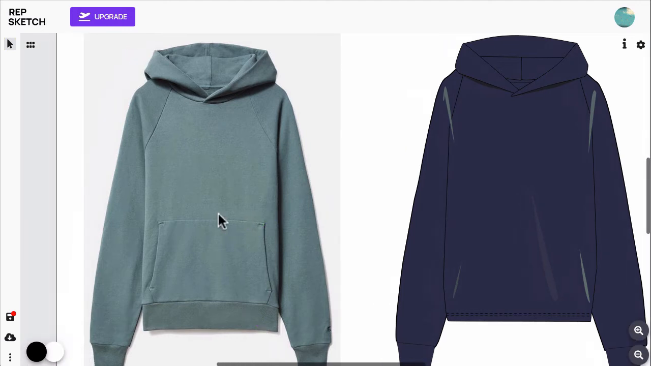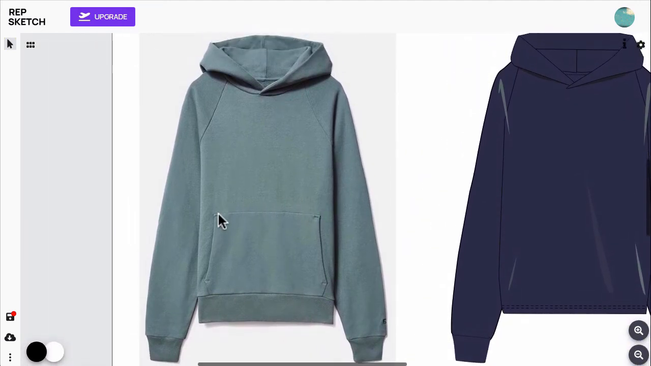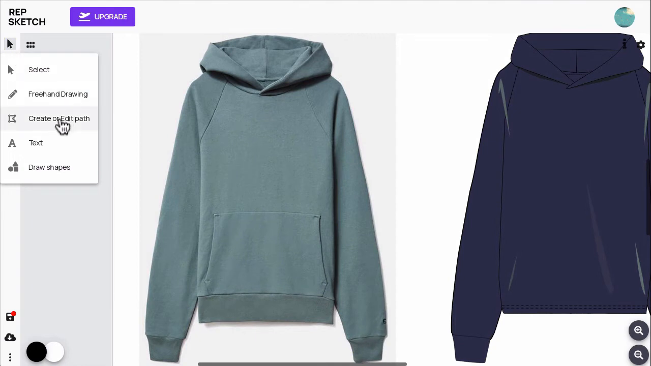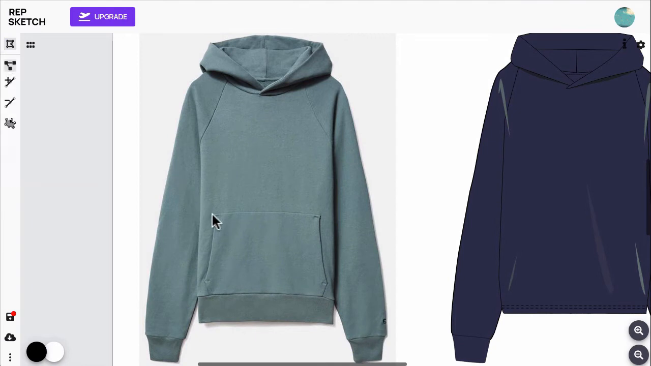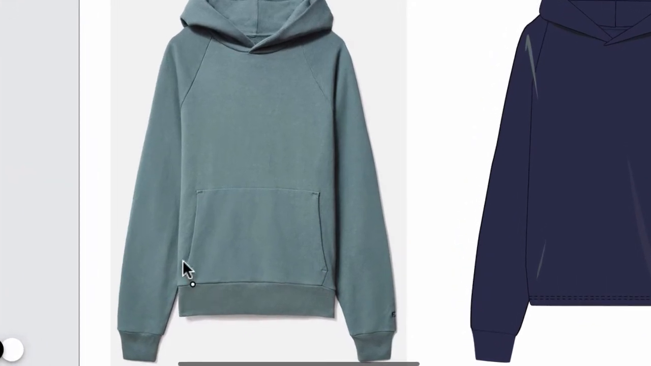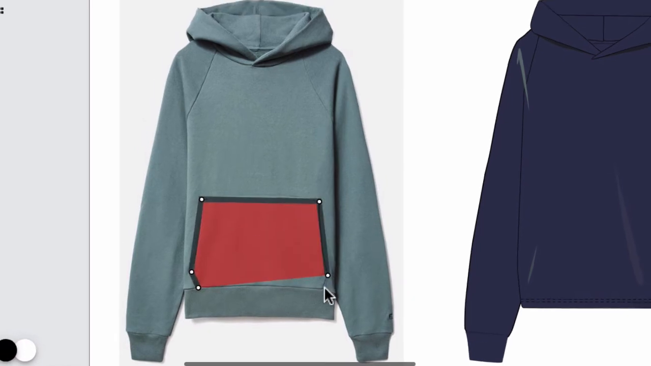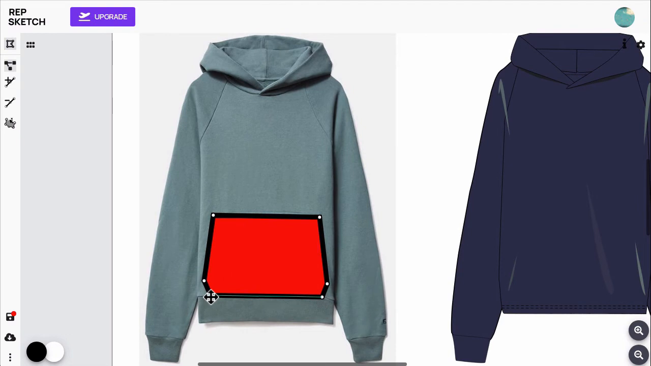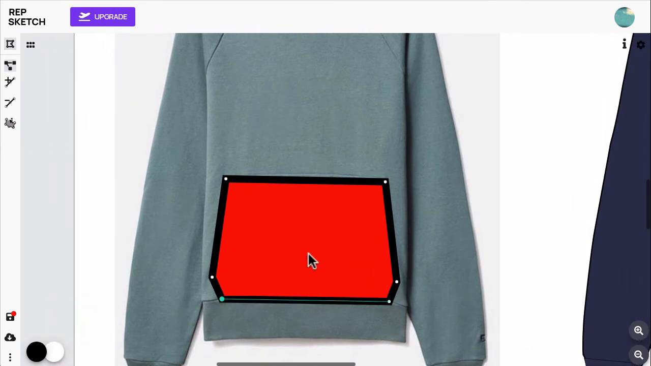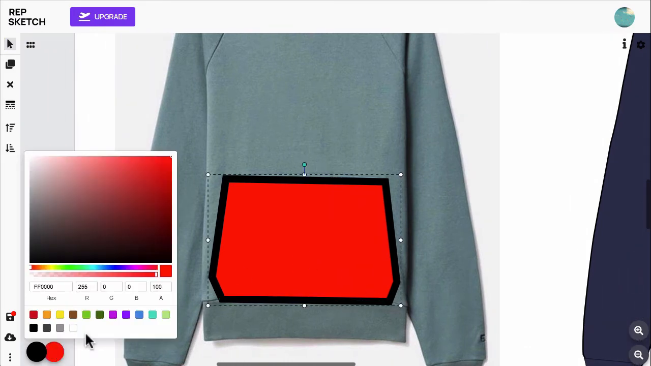So let's get started with tracing this pocket first, and for that I'll head over the side menu, and select this Create and Edit Path option. Now let's zoom into our photo and start adding nodes along the outline of the pocket to create a vector object. Once we have our object ready, now we'll further finish it to make it look similar to the pocket in the background. I'll first reduce the opacity of this red fill to be able to see through the background.